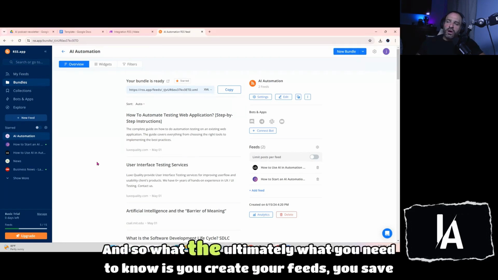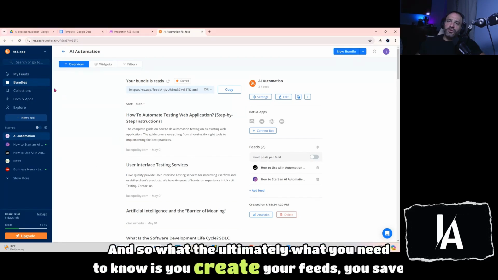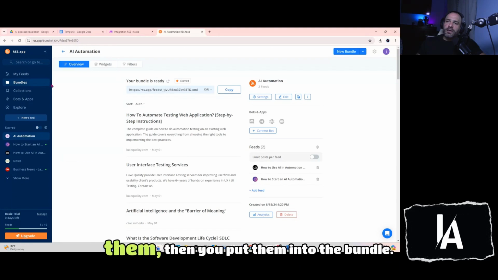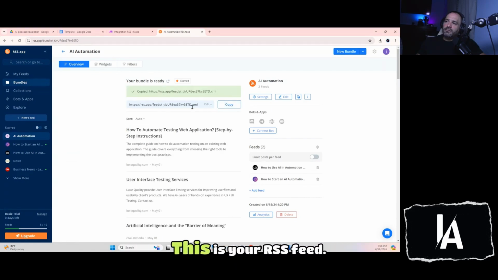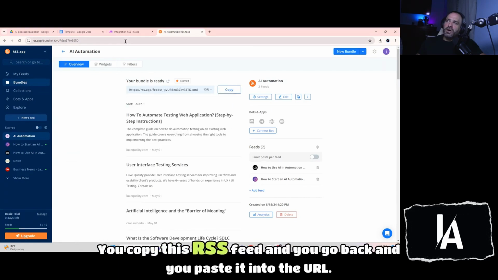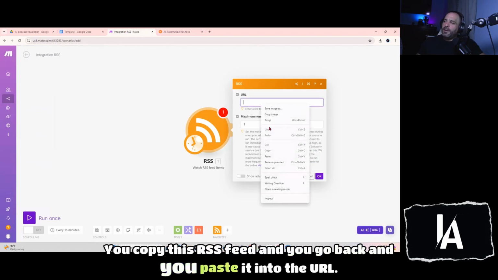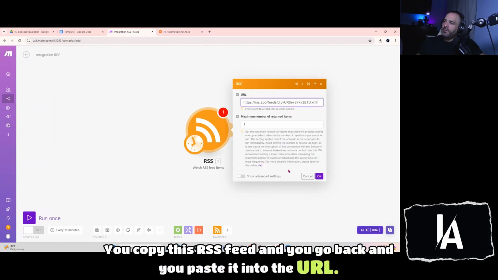And so ultimately what you need to know is you create your feeds, you save them, then you put them into the bundle. And once they're in the bundle, you copy it. This is your RSS feed. You copy this RSS feed and you go back and you paste it into the URL.